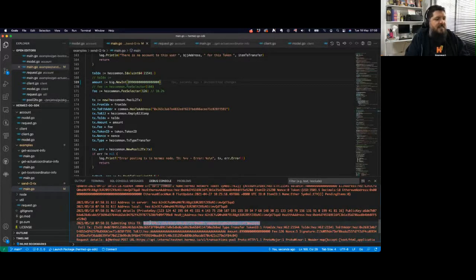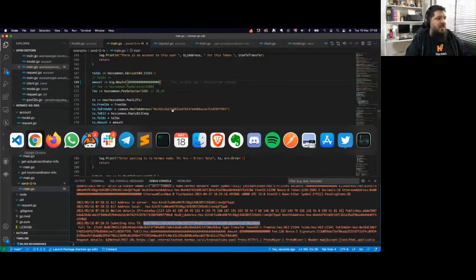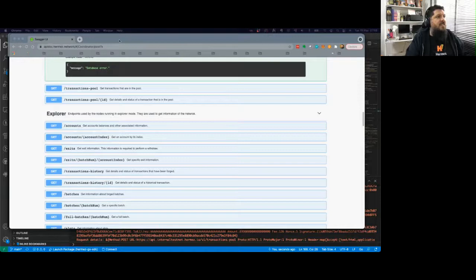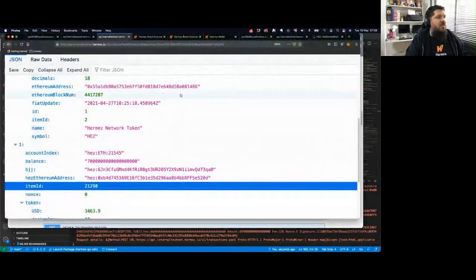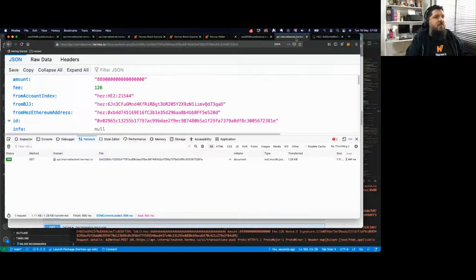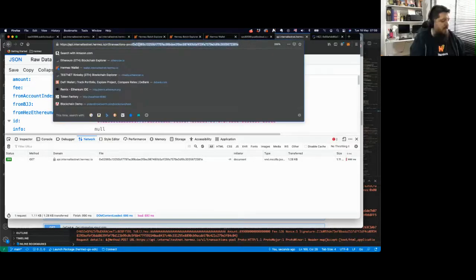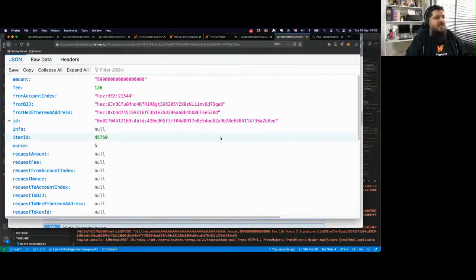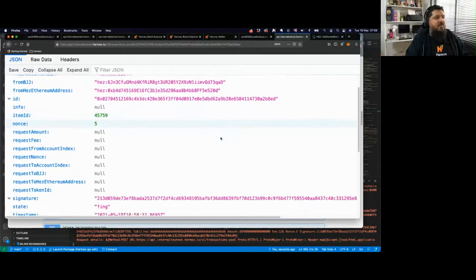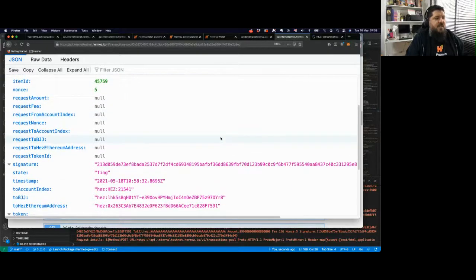So let's see. This is the transaction ID, and as we can see here, let me add it here. Okay, we can pull the information from our transaction pool. So we have here the transaction pool endpoint. I paste it here, so I can see the details of the transaction that is waiting to be forged in our network.